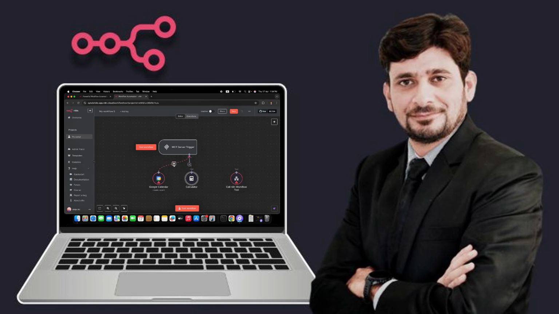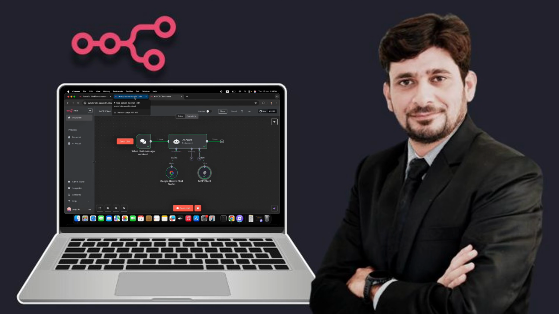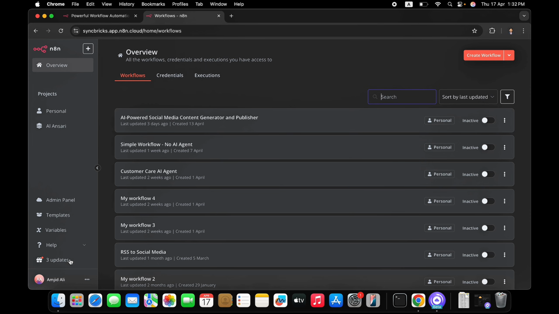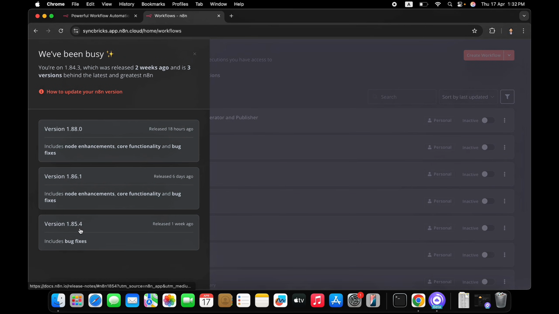MCP Server and MCP Client is already added in n8n. Let me show you quickly how we can make use of it. So I'll go to n8n.simprix.com, and you need to make sure that you update to the latest version. This is not available in the older version.